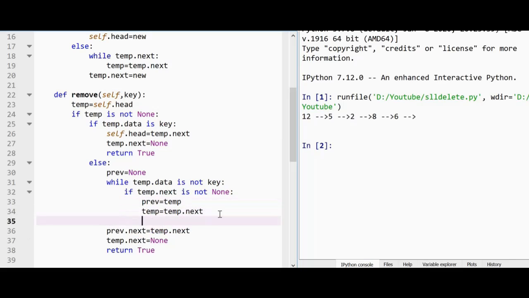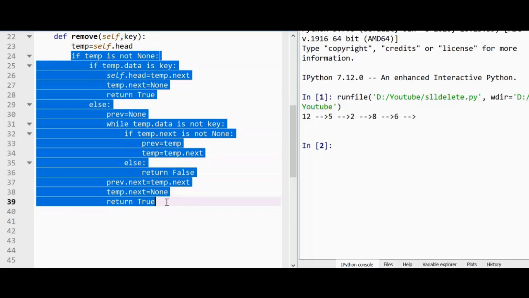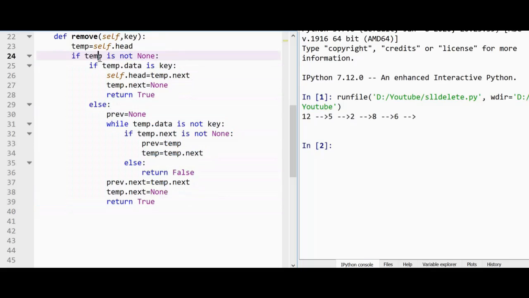Otherwise, you return false because there are no more nodes and the key was not found. So else return false. Here we have done these steps when temp is not none. That is, here we are checking if head is not none, then we do these steps. If head is none, then there are no nodes to delete, so we return false in that case as well.